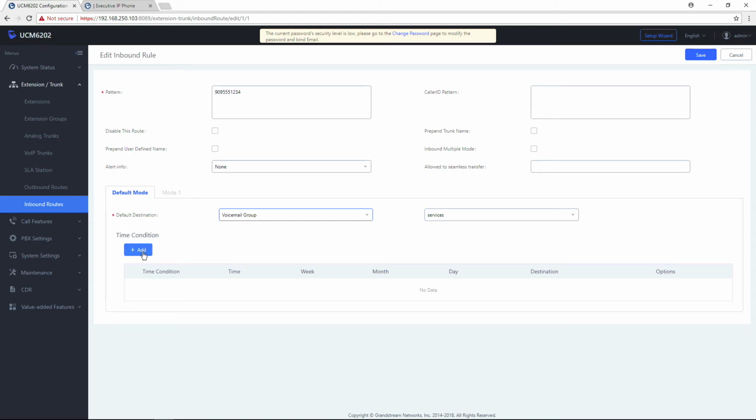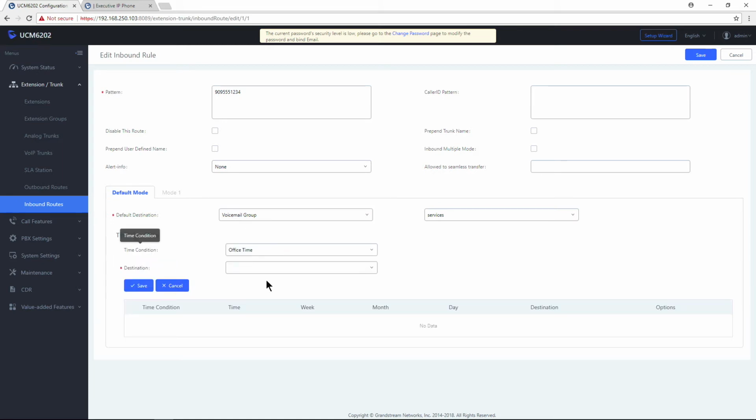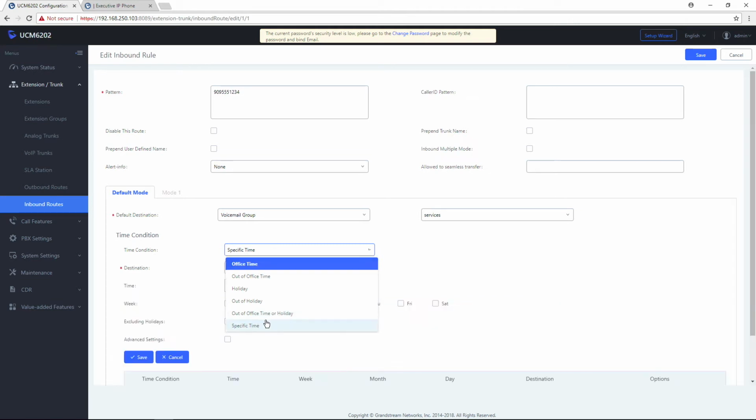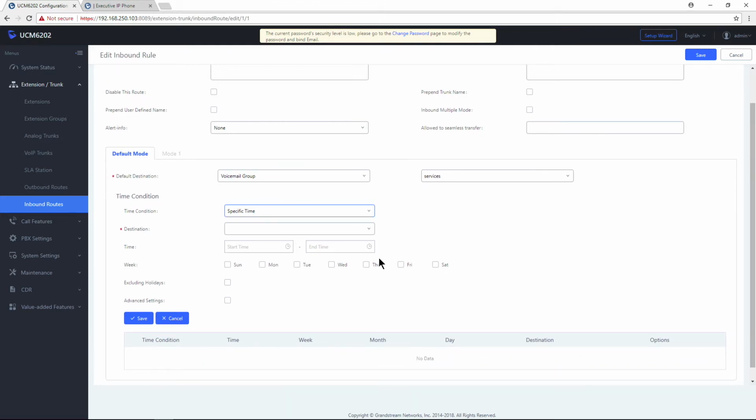From there, since I already have my out of office destination set, I'm going to create my time condition. We do have a list of specified times that you can pre-program in the PBX settings. I'm not going to do that here. That could be done separately. It's pretty straightforward. I'm actually just going to run with a specific time here. During this specific time, where should our destination be?